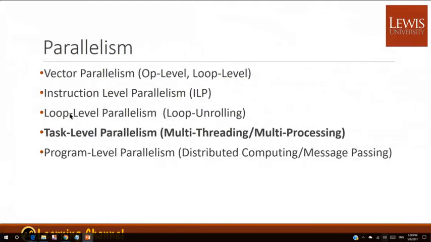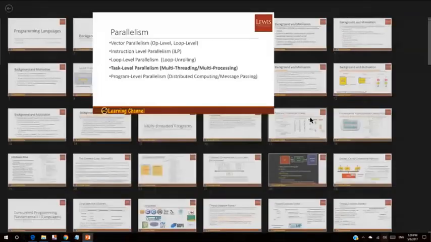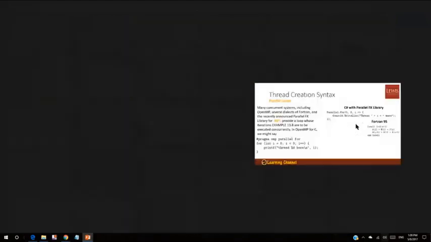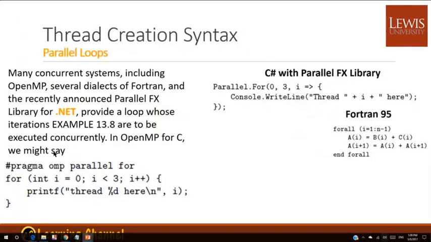Right here. The parallel for loop is using the loop unrolling technique. So we unroll the loop so that each iteration can be run in parallel, but that is not real multi-threading programming. It's not task level, it's just loop-level unrolling. And that loop unrolling can be running in parallel. So each time, one iteration is being run.